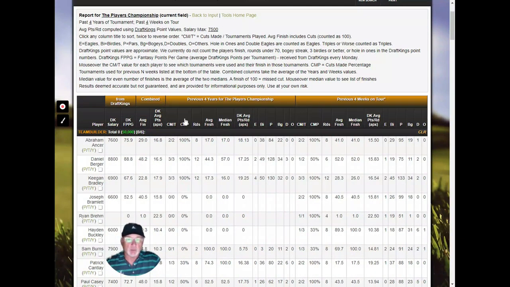So this is the report here. These are all the columns. So for each the previous 4 years or the previous 4 weeks, we show cuts made versus tournaments played. And you can mouse over this number here. You'll see these are the previous 2 years out of the previous 4 that this player played in the tournament. Cuts made percentage, rounds, average finish, median finish, and average DraftKings points per round, eagles, birdies, pars, bogeys, doubles, and others. And it shows it for the same.